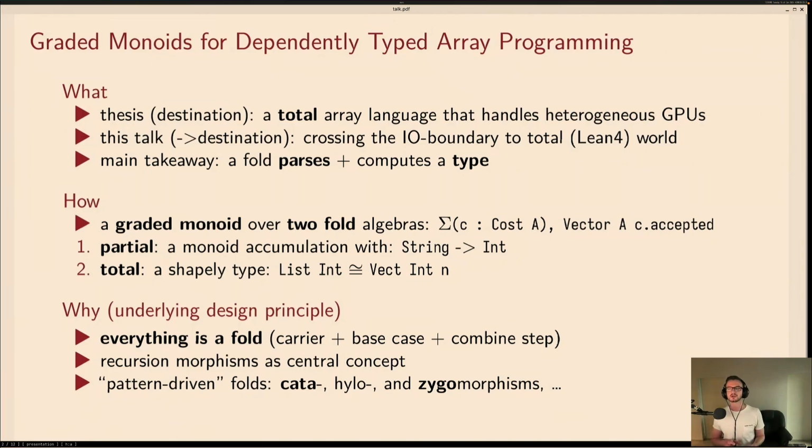It's more about crossing this I/O boundary to the total Lean 4 world in which this language is implemented. The main topic today is this fold which parses but also computes your type. The way I'm going to do this is by presenting this graded monoid over two folds.